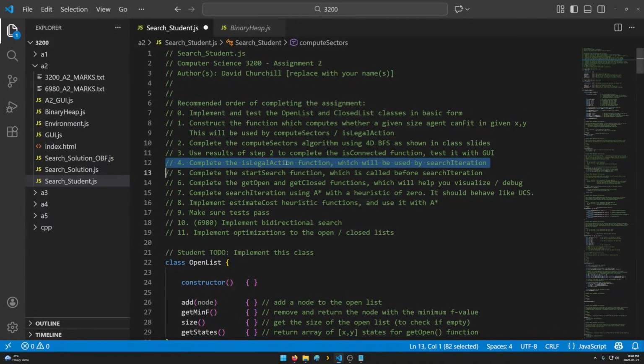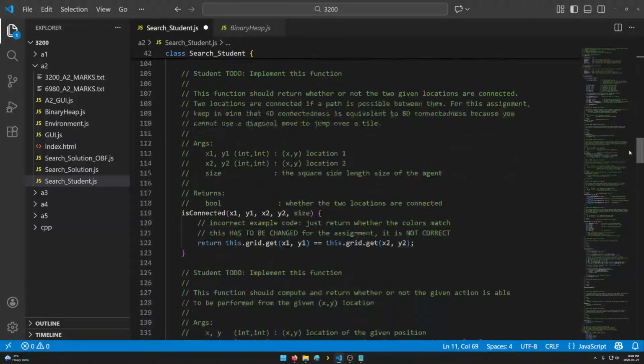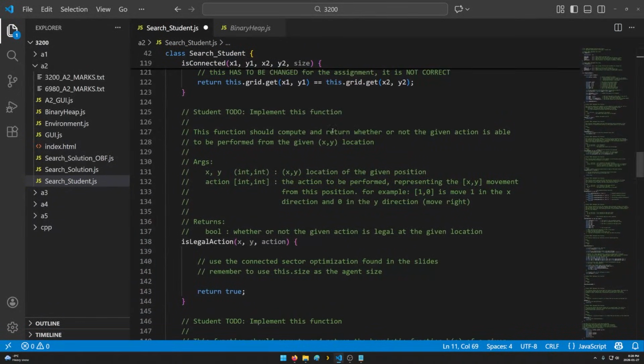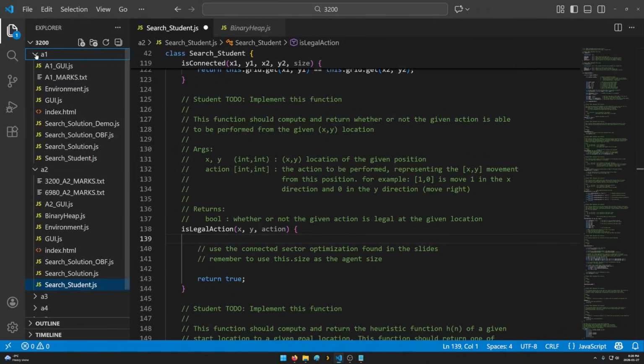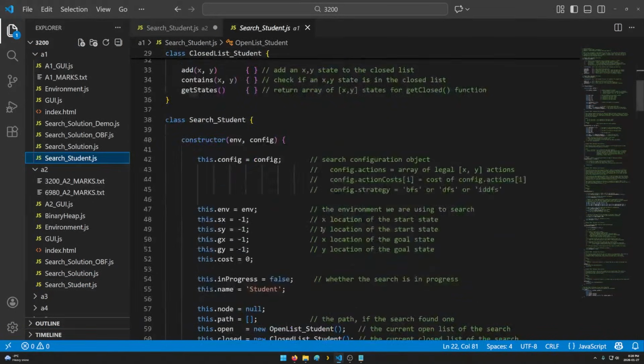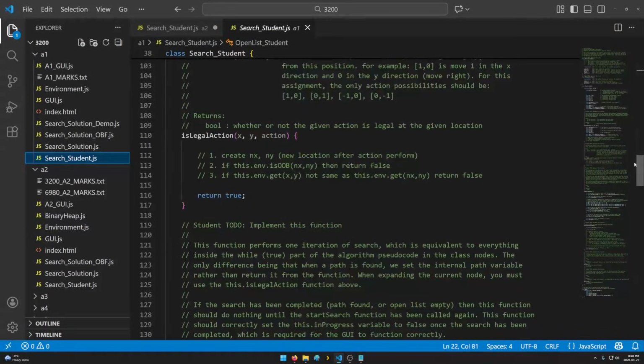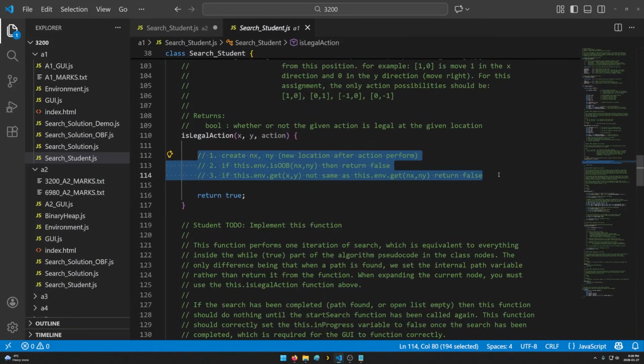All right, next we're going to look at the isLegalAction function. And the isLegalAction function is going to be used by search iteration in order to check your legal actions. So this is going to be, in theory, the same thing as assignment 1. So there are things that you need to check, but I did talk about some optimizations from the slides, right? So if we look back at assignment 1 and we look at search student, so again, this is assignment 1, I said these are the 3 things that you need to do. So you do need to do those as well for assignment 2.